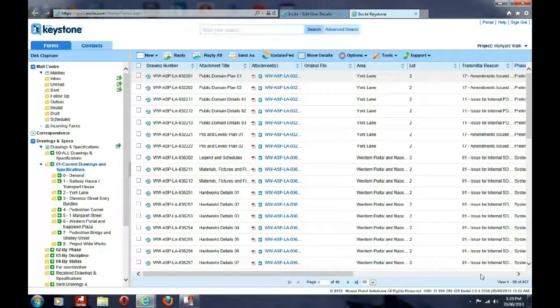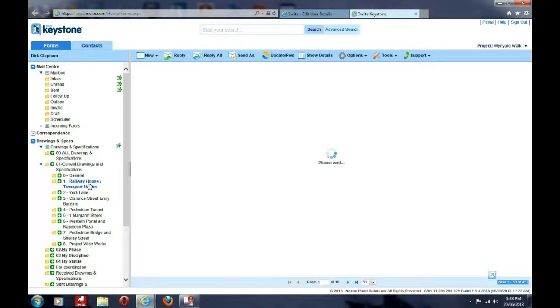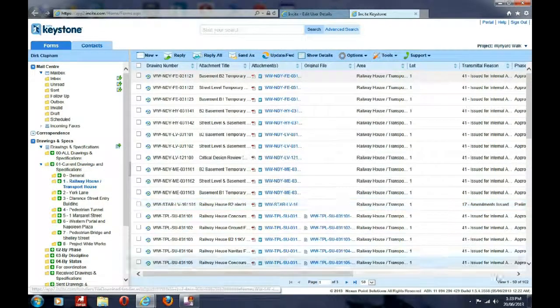Over on the right hand side we have a view here of how many drawings are currently in the database, and we have 457 currently uploaded to Keystone. If I want to have a look at some architectural drawings for Railway House, the way I do that is I click on Railway House. I now only have 102 drawings out of the 457, so there are 102 drawings associated with Railway House, and we're looking for architectural drawings.